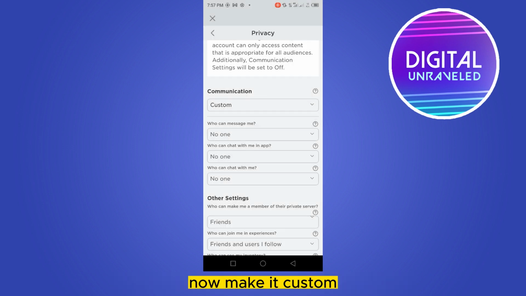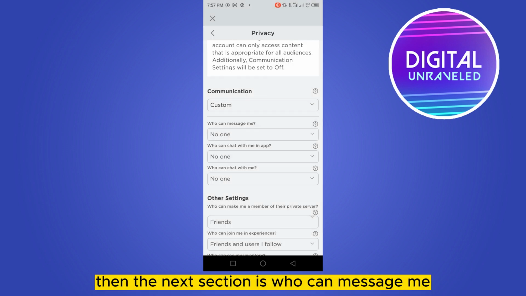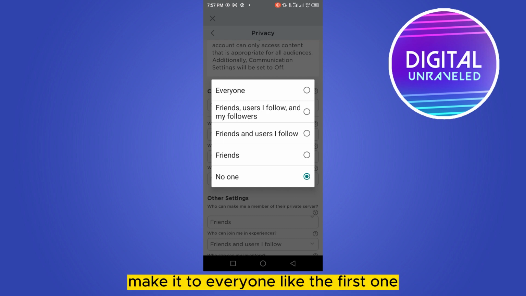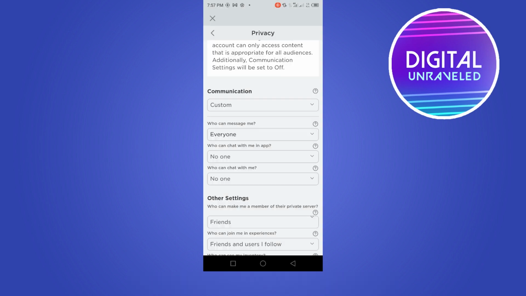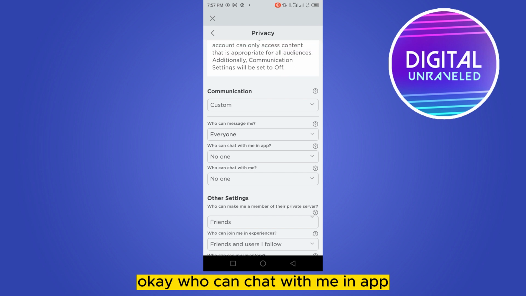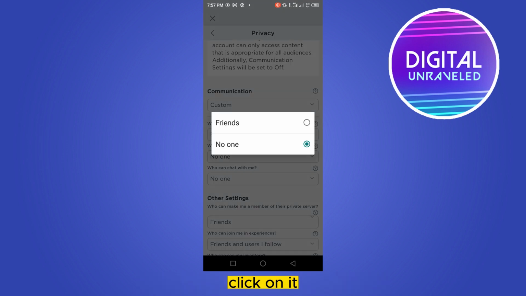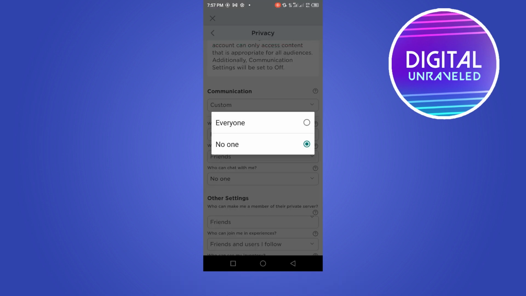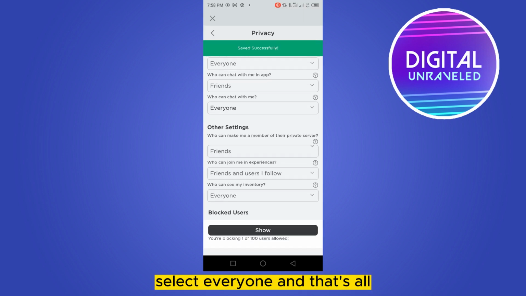Now make it custom. Then the next section is who can message me. Click on it, make it to everyone like the first one. Okay, who can chat with me in app. Click on it, select it friends. Who can chat with me, again select everyone, and that's all.